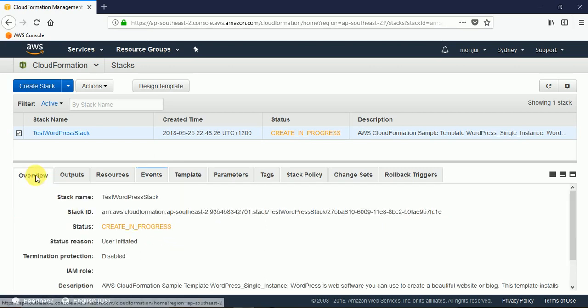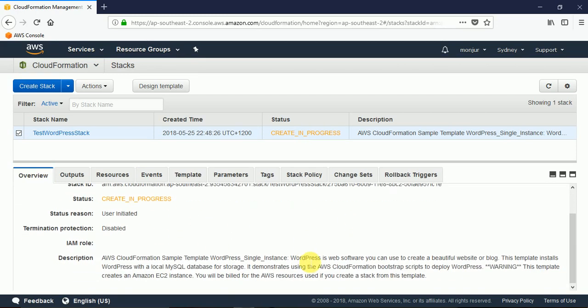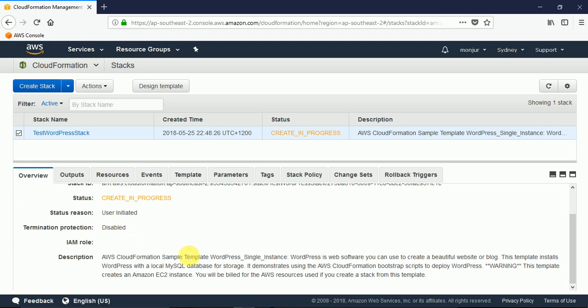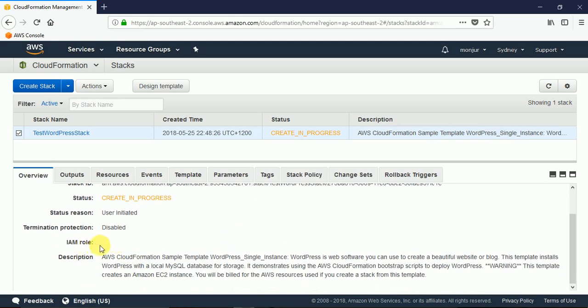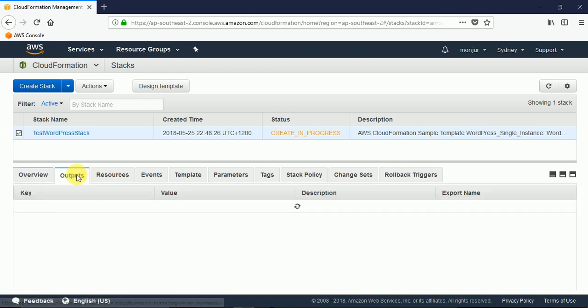If we go on overview, we can see an overview, what the name of the stack is, and other descriptions. Those optional parameters that we did not specify are coming as blank. Outputs is not available yet, but later on we'll see that here we'll have the link to our WordPress website that we're creating by using the template.